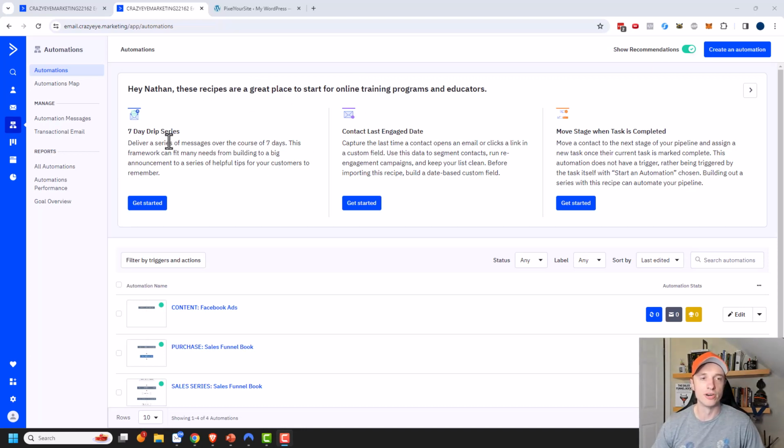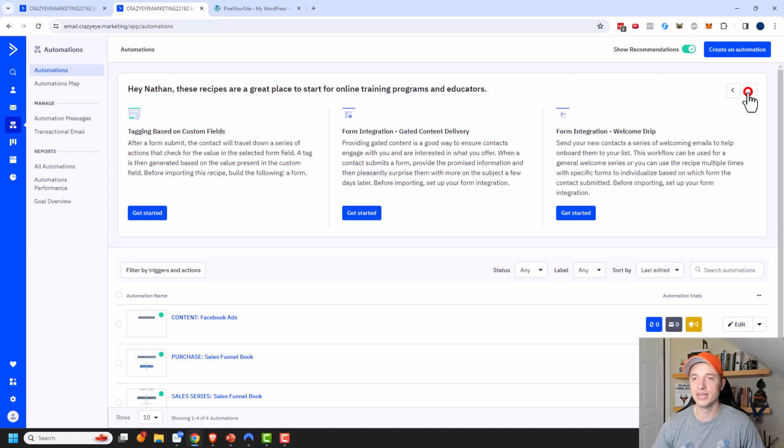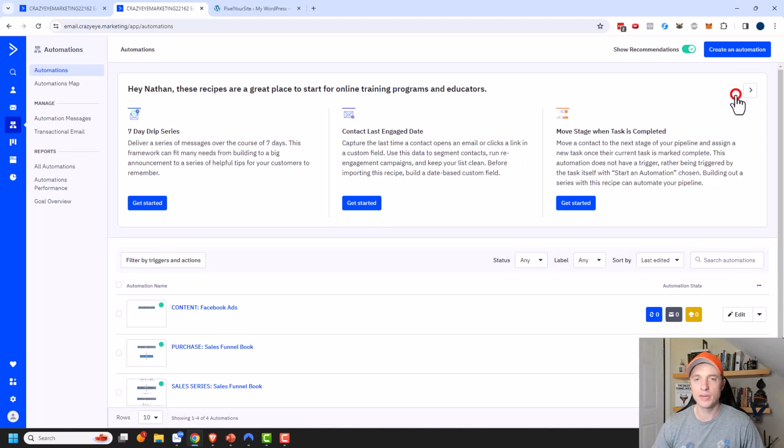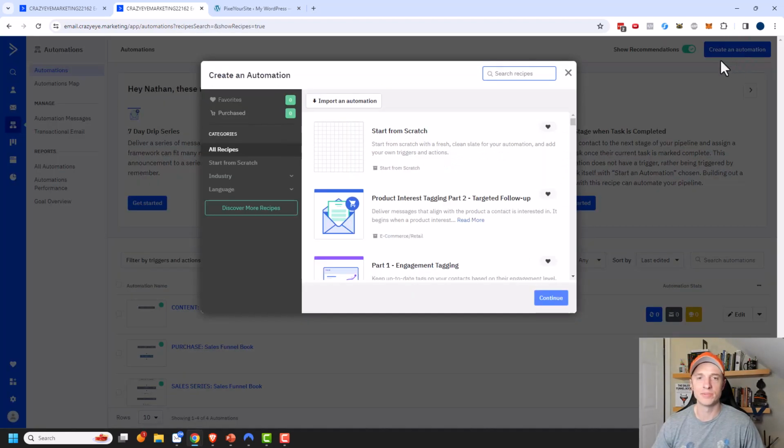so I do recommend looking through them, like a 7-day drip series, contact last engaged date. This is a good one to have. Moving a contact when a task is completed, so that could be useful. Tagging based on custom fields, and so on. So a couple automation recipes that might be worth checking out. But anyway, let's go ahead and create an automation real quick and just go through some of the steps.